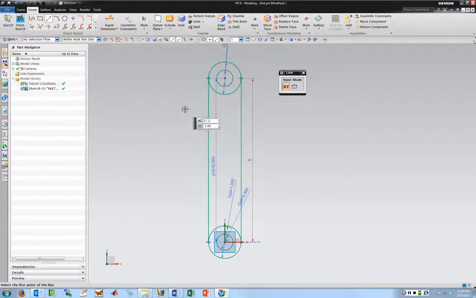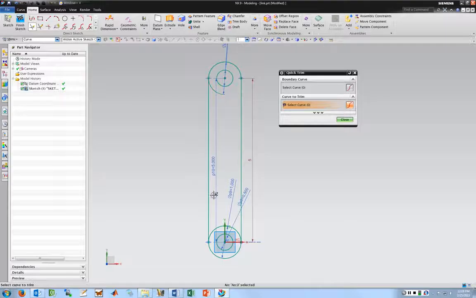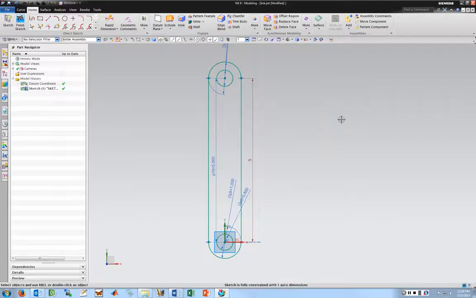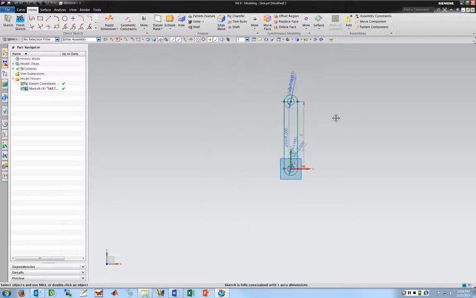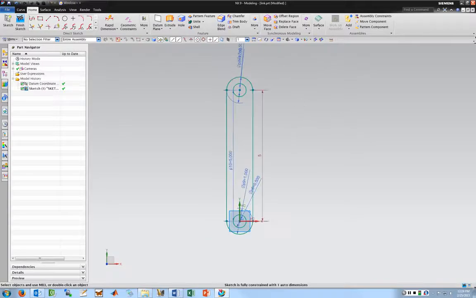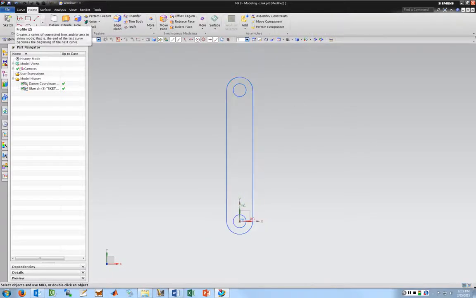Alright, so what I want to do now is go ahead and trim away this part, so I'm going to use the trim tool. I'm going to go through the direct sketch dialog here and do quick trim, and I'm going to quick trim away that, and I'm going to quick trim away that. And now I've got the basic link geometry. This is something I could extrude. So I'm going to go ahead and finish the sketch.